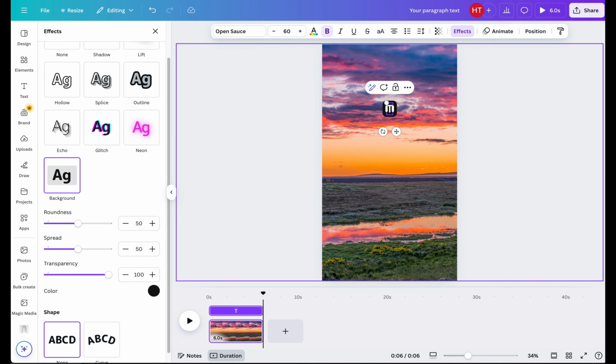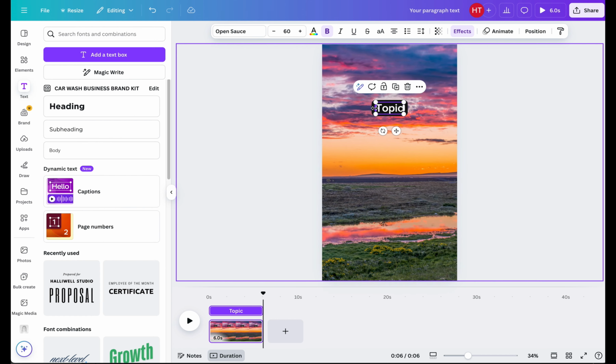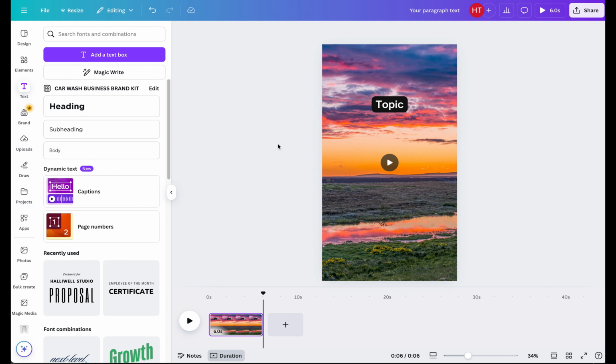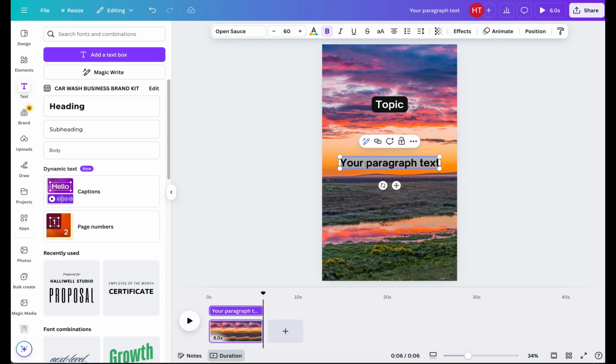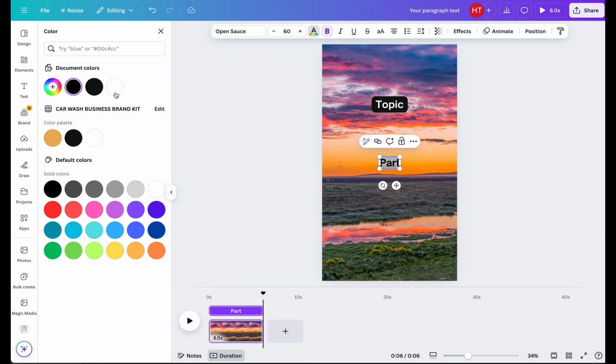Next, type the word topic and then drag the handles to the left and right of the text box until they snap to the pink margins. Now let's go back to the text menu on the left and add another text box. Let's type Part 1 into this text box and change the text color to white.